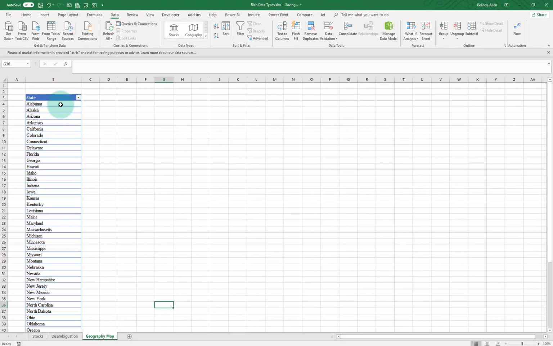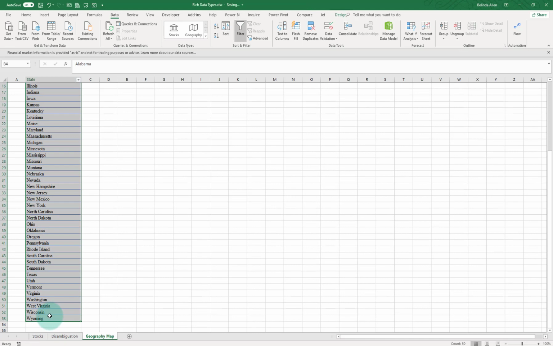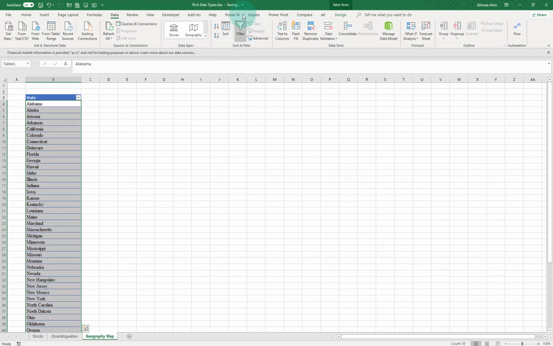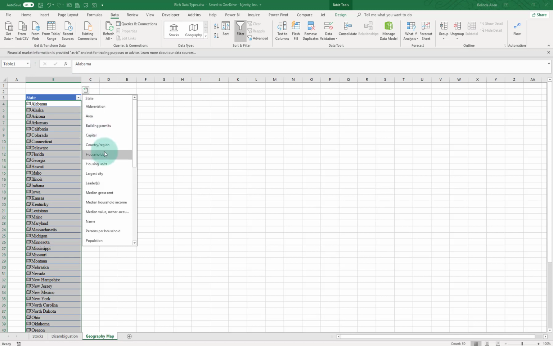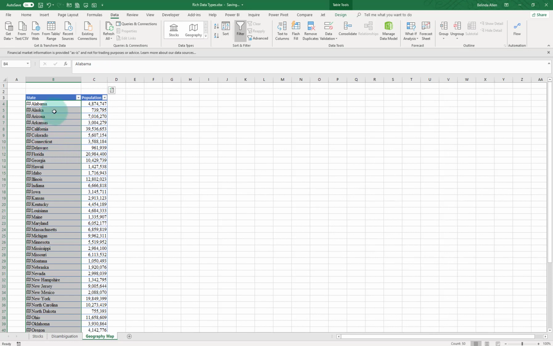Let's take a look at what happens when I use all 50 states in the US. So I'm going to highlight them all, come back up and choose geography. And this time you notice that Georgia was selected automatically, and that's because it knew, hey, there's some states around it, so this must be a state that I want. So let's come up here and let's add in population. So now we have the population and we have the state.